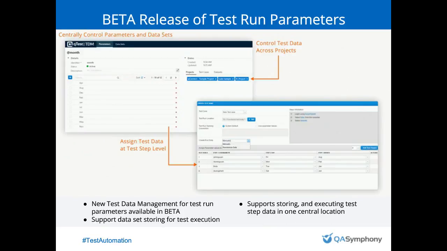And then the last part before we actually get into some demos is, as I mentioned earlier, this new beta release of test run parameterization. For those that are having to rerun tests over and over again with different data, this is where it's going to be helpful to have the test data management section active and on when it gets released.